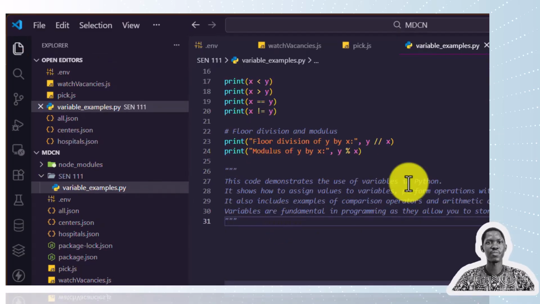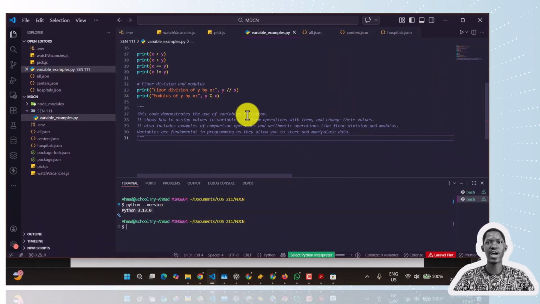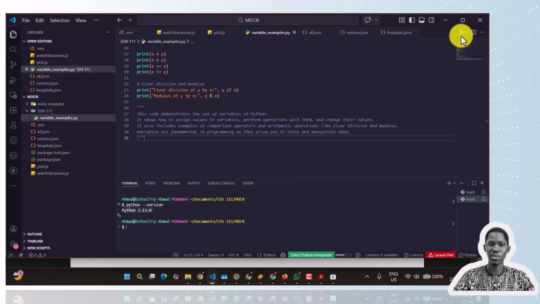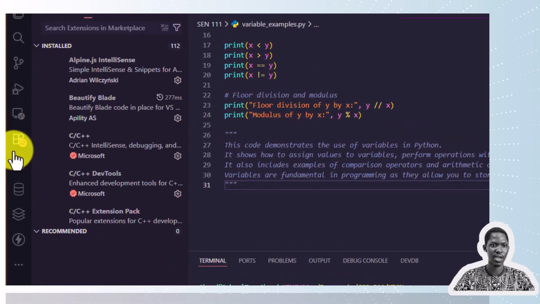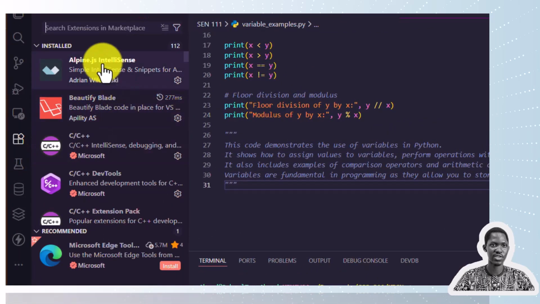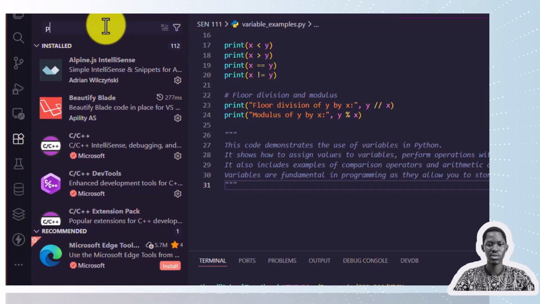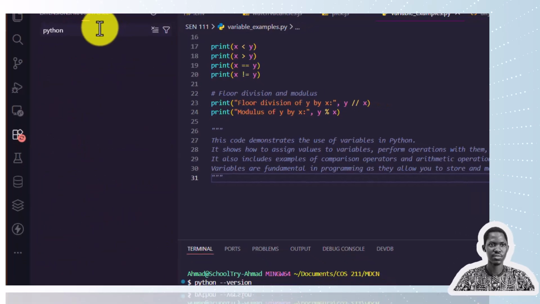Now, when we are done, you can run your code. For example, there is a play button here that can allow you to run your Python code when you are using VS Code. But you have to have installed some extensions for you to be able to do that. So for you to do that, you come to the extension place here, and you search for Python.